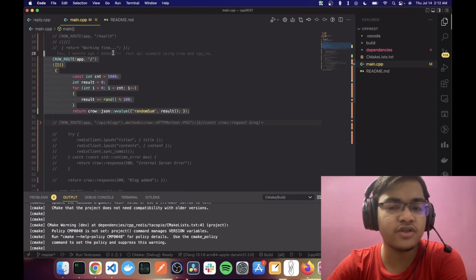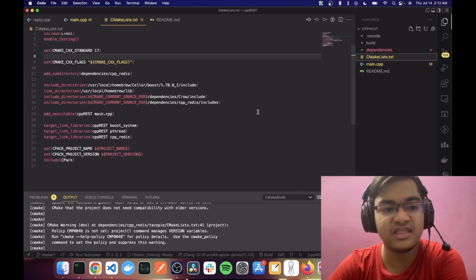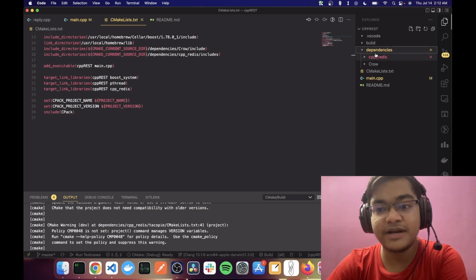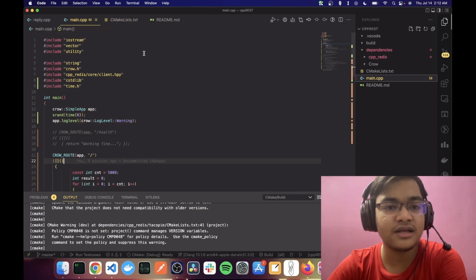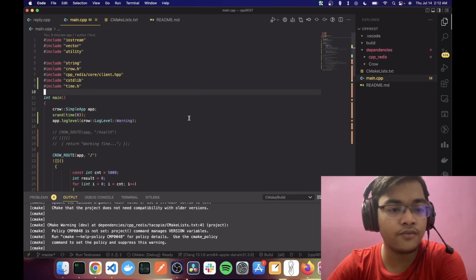I didn't create a new project for this because obviously I would have to set up CMake and set up the dependency. I wasn't going to do all that. I just picked up my old code and reiterated that. So that's what I did.